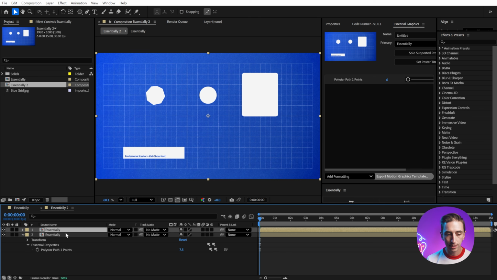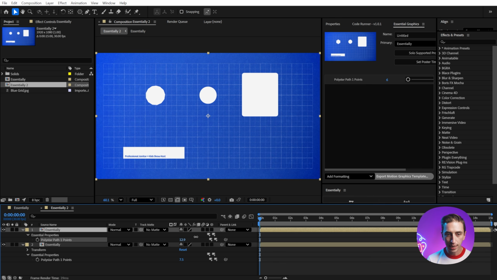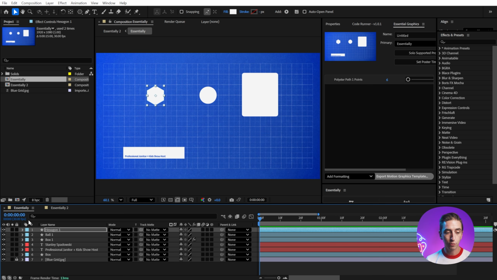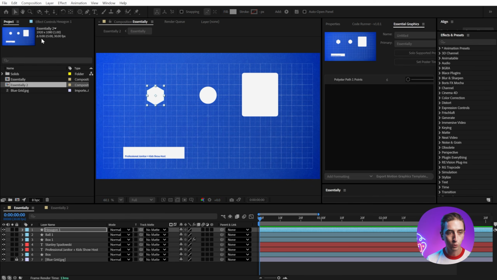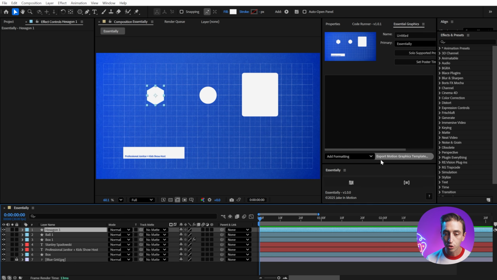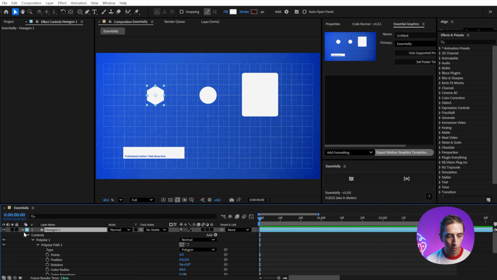I could duplicate this again, modify that property again, and it's going to be independent of any other instance, and it does not affect the source comp. Essential properties are such a powerful feature of After Effects, and I feel like not enough people know about them. Let me undo that and just delete this out of the Essential Graphics and show you now how the Essential Properties button works in Essentially.